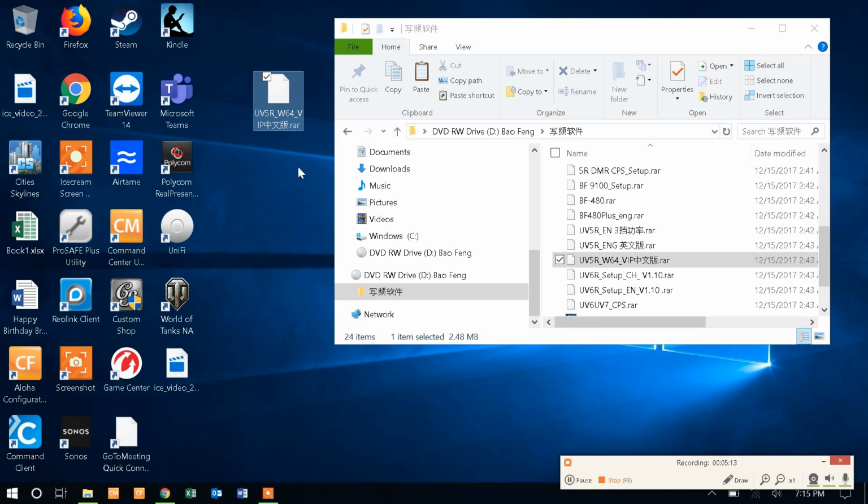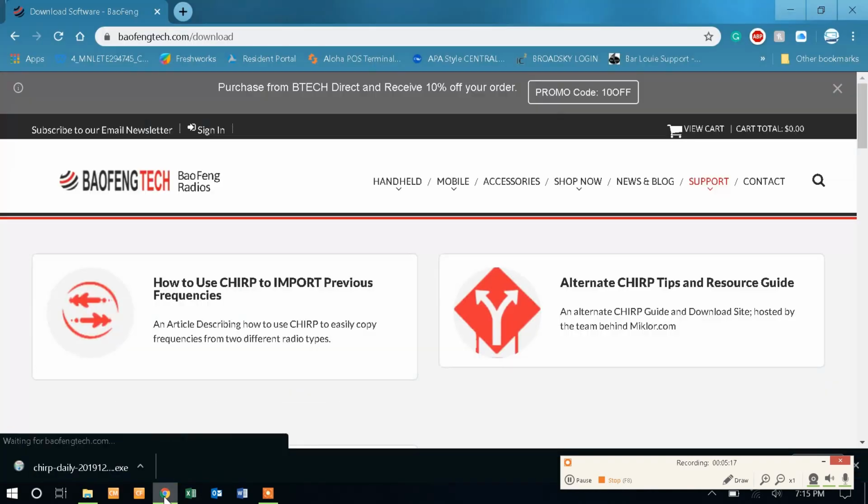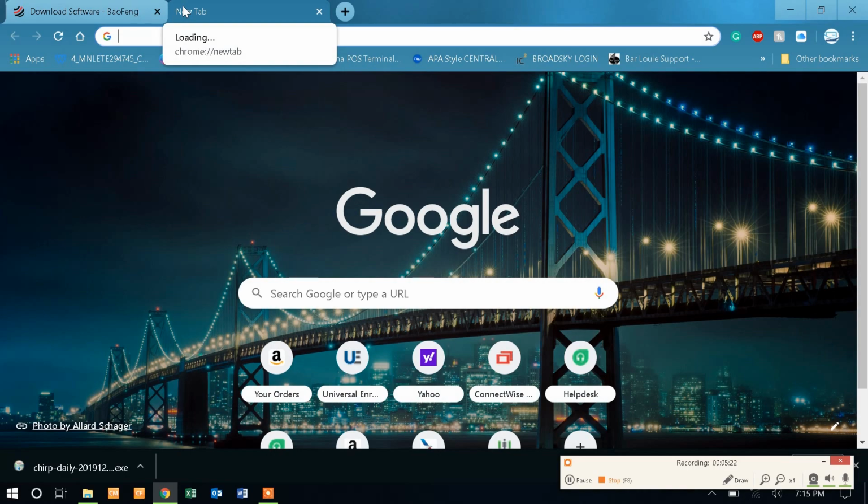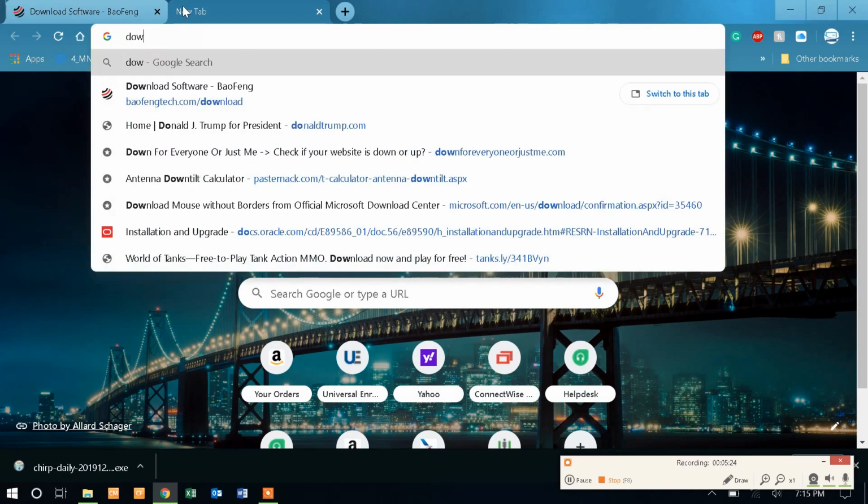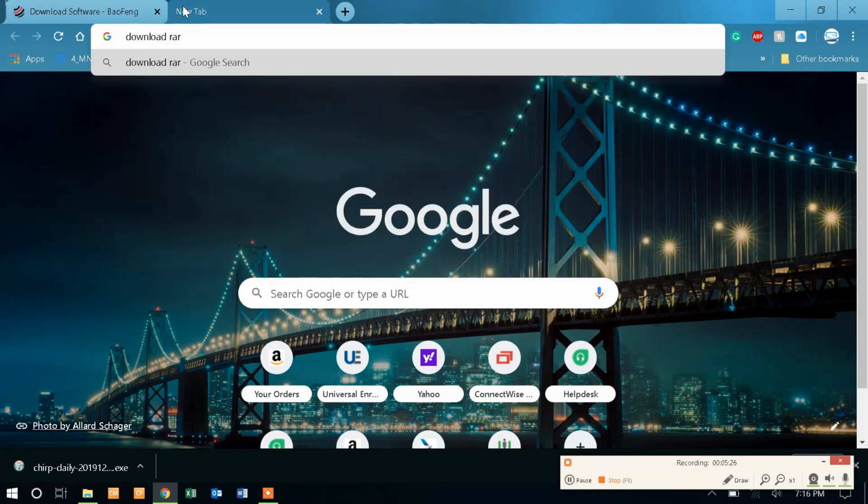Sometimes you can actually get the RAR extractor for free or trial. And so what I'm going to do is exactly that. I'm going to go search for download RAR extractor.